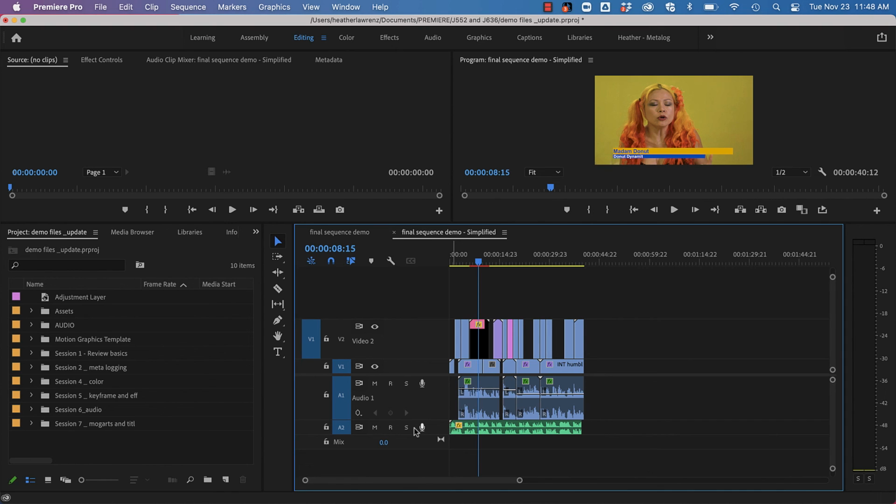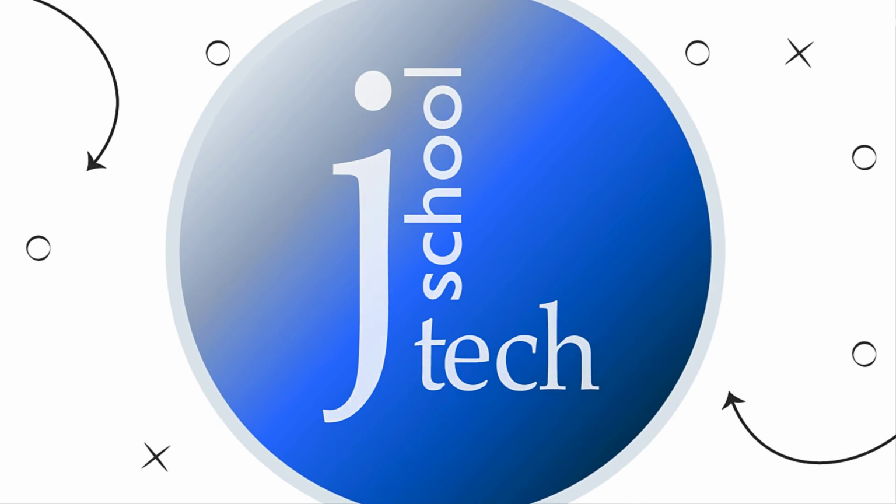Give Simplified Sequence a try. It's a great way to kind of share your Premiere project and working file.